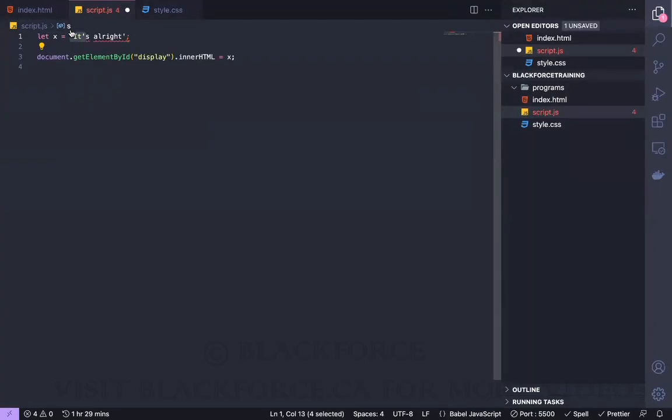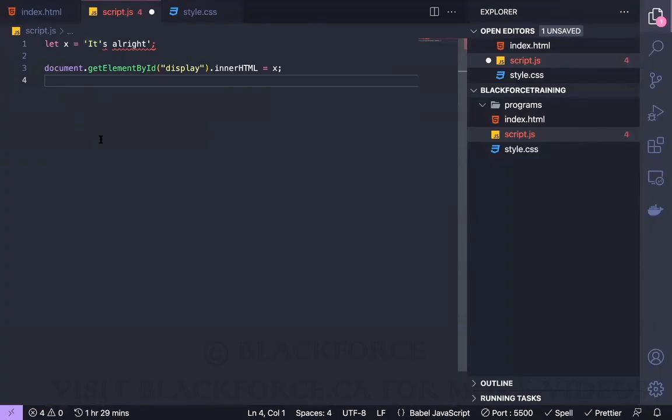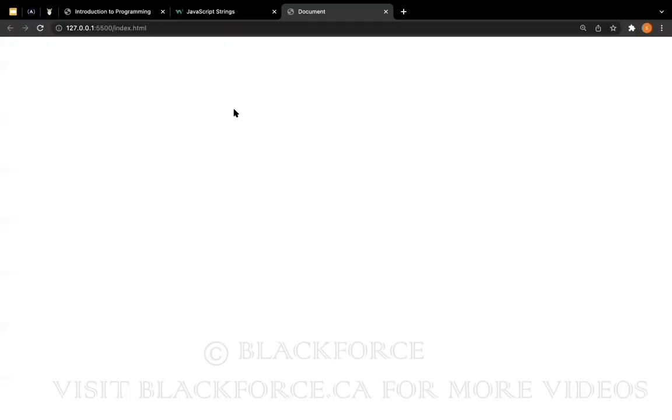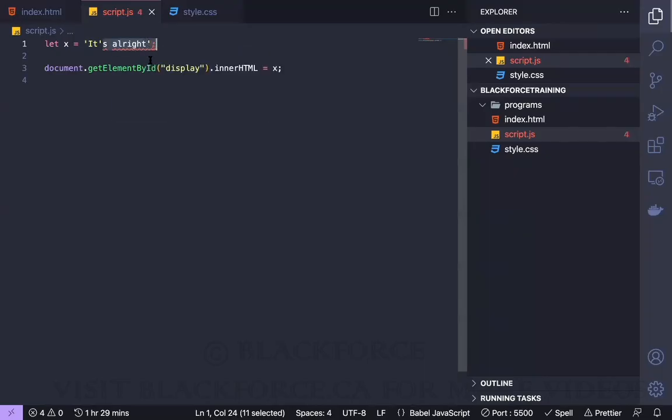Sorry, let me zoom this a little bit. So JavaScript is going to think you ended your statement here, and all this is going to throw an error. It's not even going to show anything because it's going to throw an error in the console. So you just have to be careful. If you want to use single quotes inside the sentence, you use double quotes outside. So JavaScript strings can be single or double quotes, but you just have to be careful with using them.